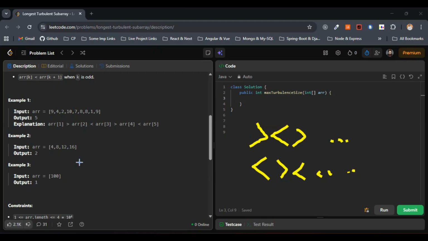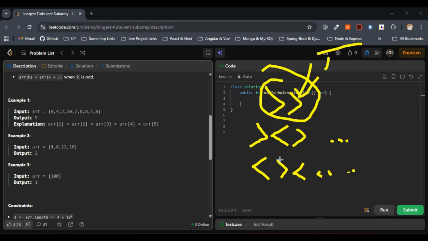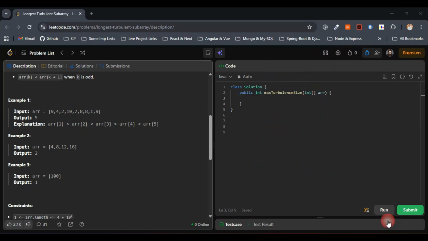Equal adjacent values break turbulence. So this one will break the turbulence. Just keep this in mind. And also we have to return the maximum turbulent window length. In simple terms, we have to return the maximum turbulent window length. So this is it for the problem.